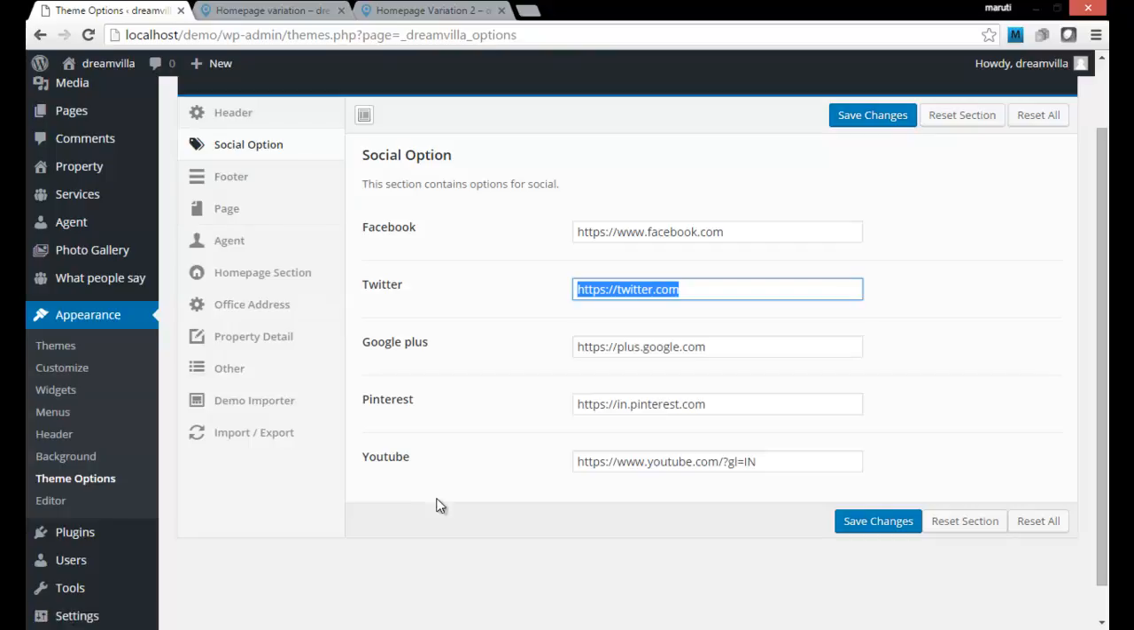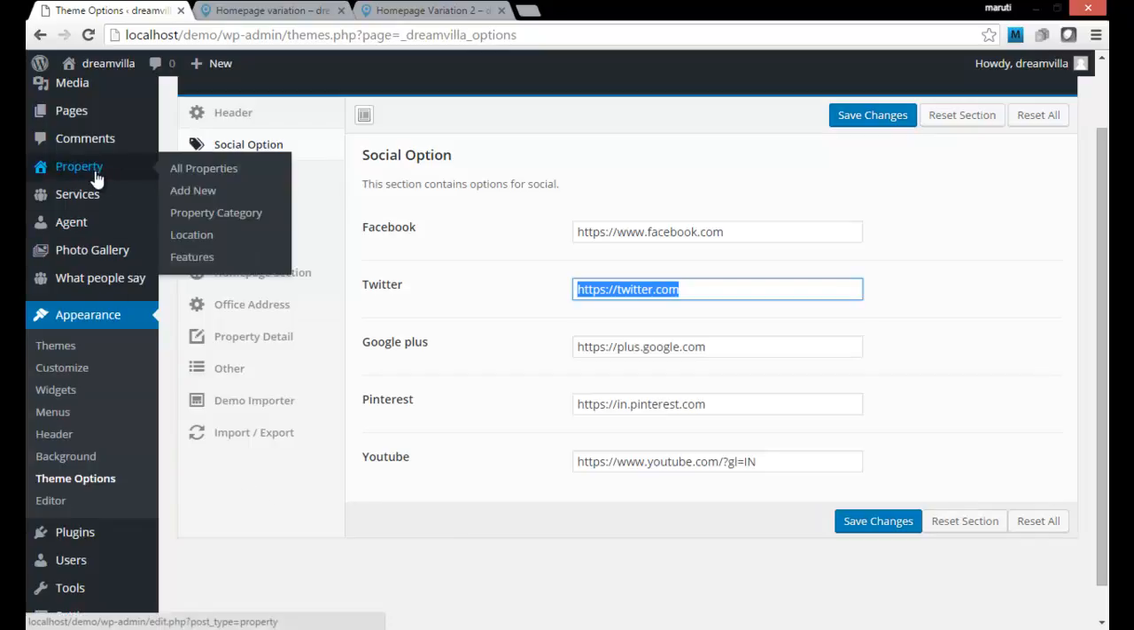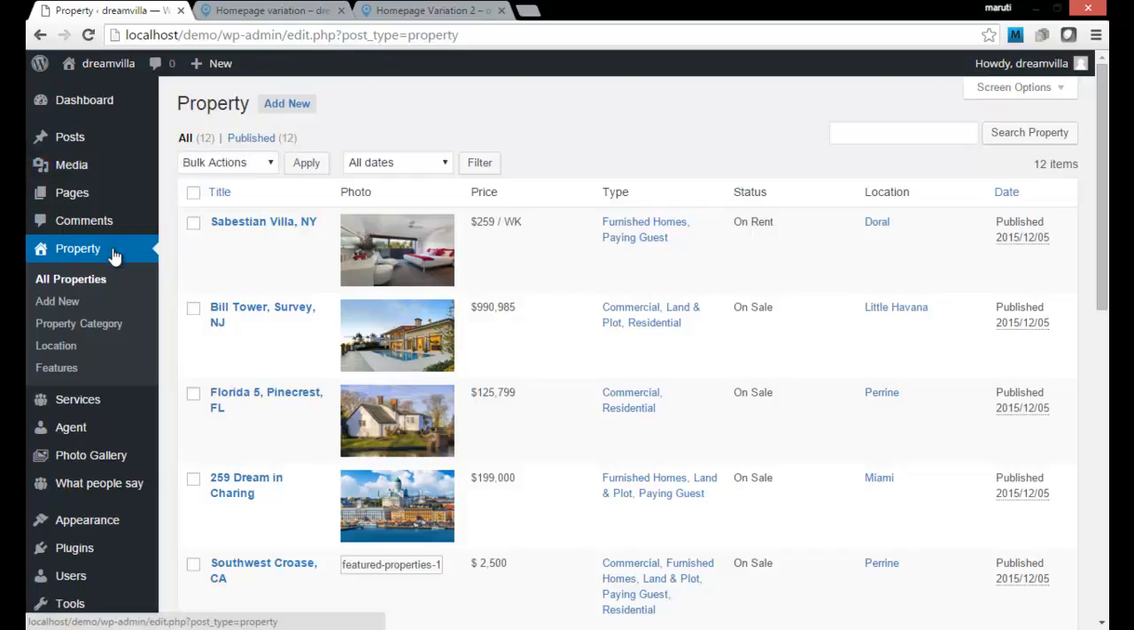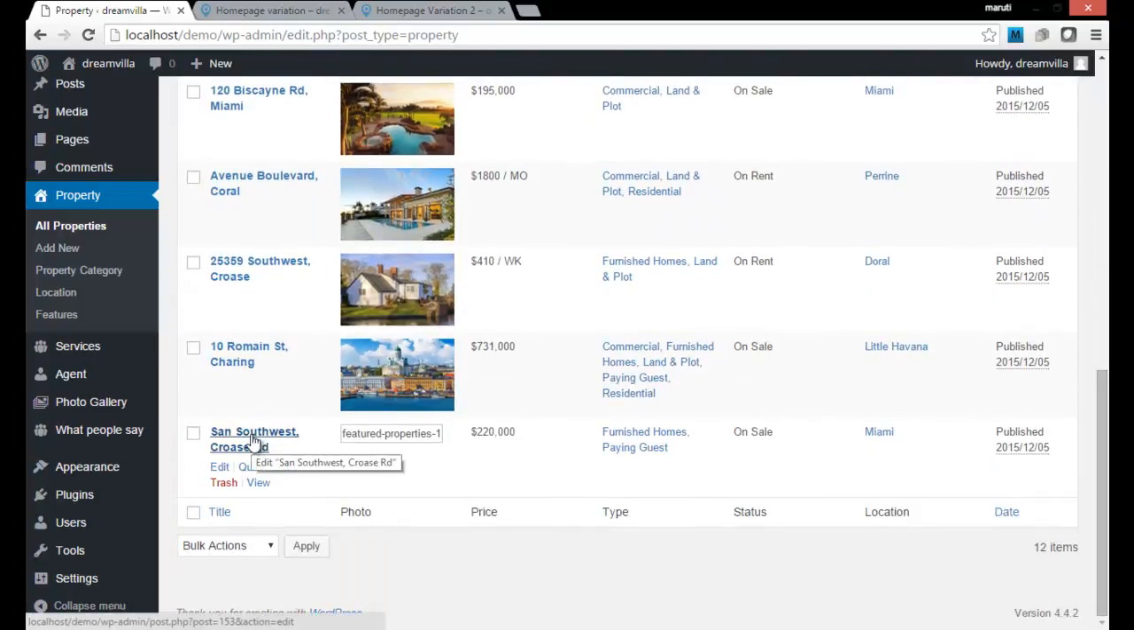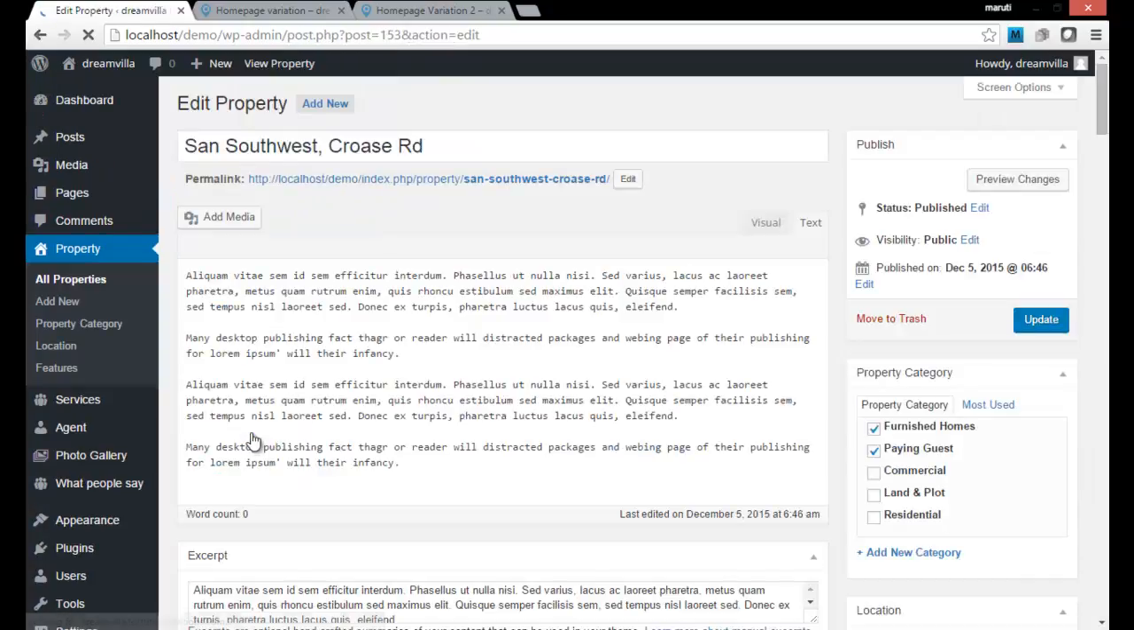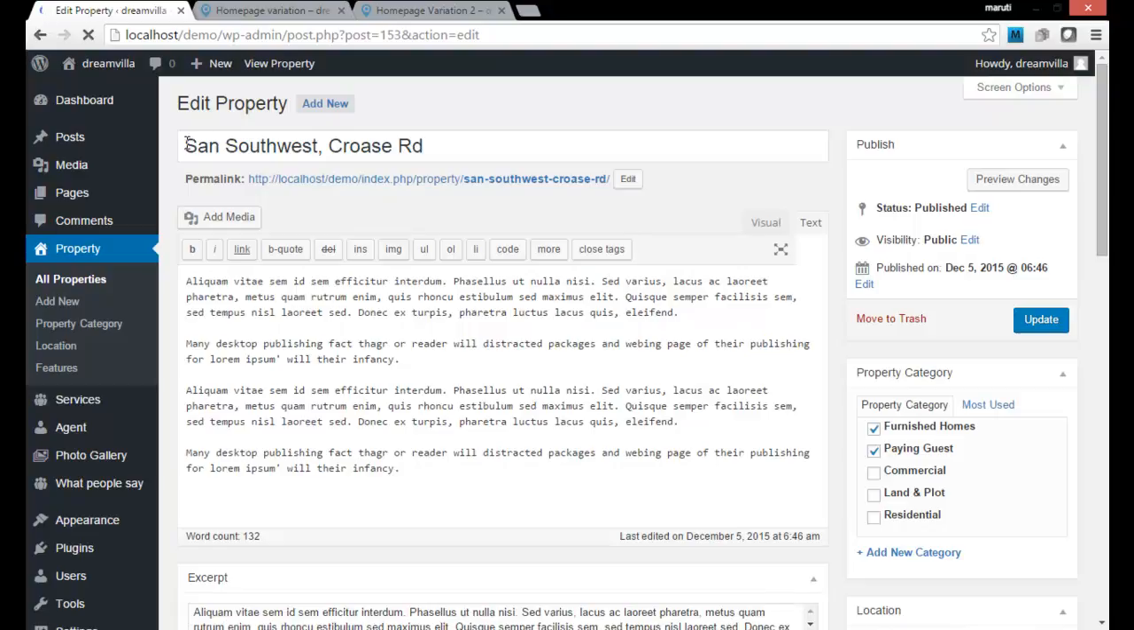But before I move forward, I want you to see a few things. For example, if I go to my property, you can see there is a property section in the left side column, and I'm going to click on it. Once I click on property, it shows me all the properties which are added in that dummy data. You can click on a particular property. Suppose I'm clicking on this last one, and you can see it is showing me all the property details which are added.